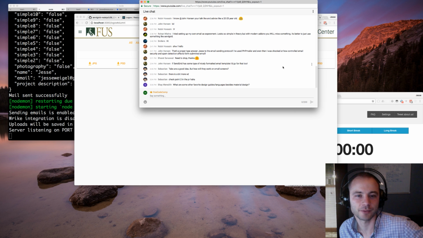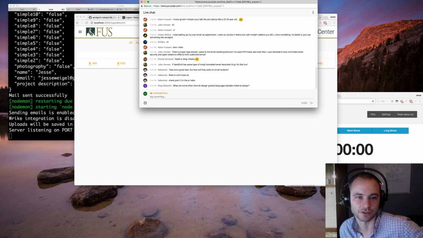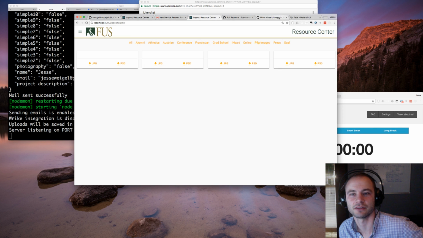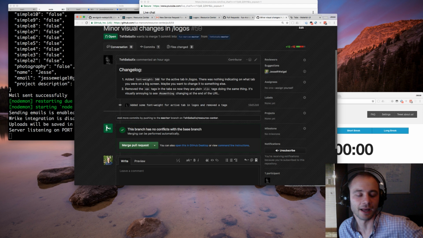Sebastian says tabs are a good idea, so on this logo page, but how will they work on small screens? Oh, okay, Sebastian, I'm sorry. So Sebastian says there's a bit more to the pull request, and I didn't check it out. So I'm sorry, I didn't check this pull request. Like I said, it came in right before the stream started, so I'm sorry, Sebastian. So let's see, point 2.